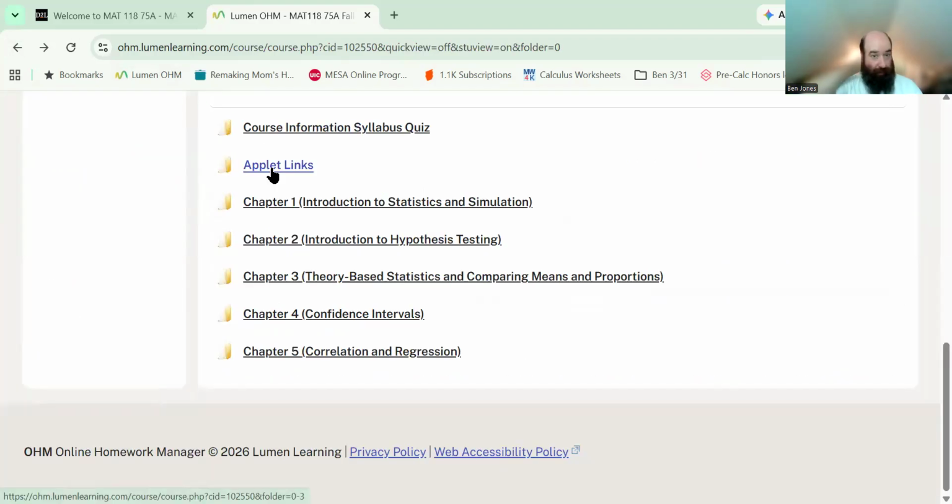There are applet links. These links are for computer applets, which will do some of the actual statistics calculations for us. You'll be instructed to use them when we get there. Right now, don't worry about them.